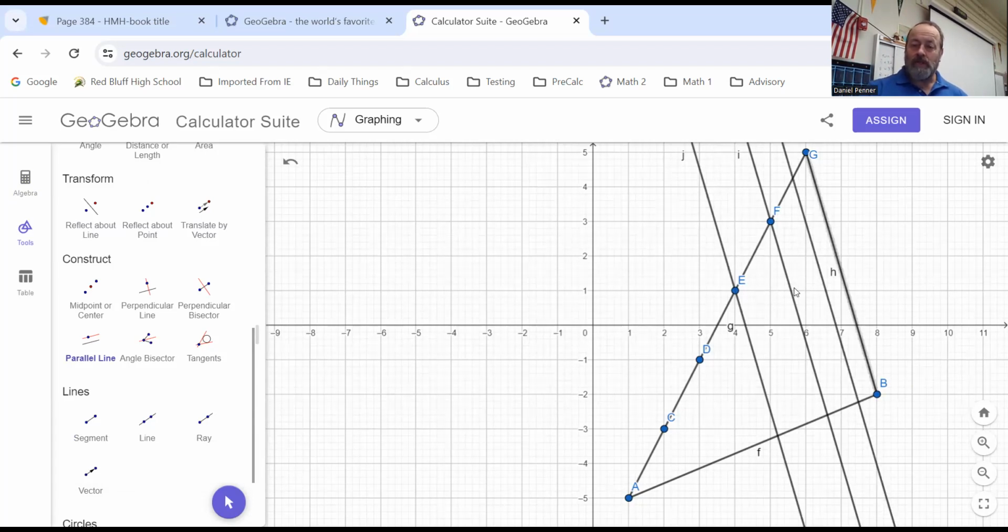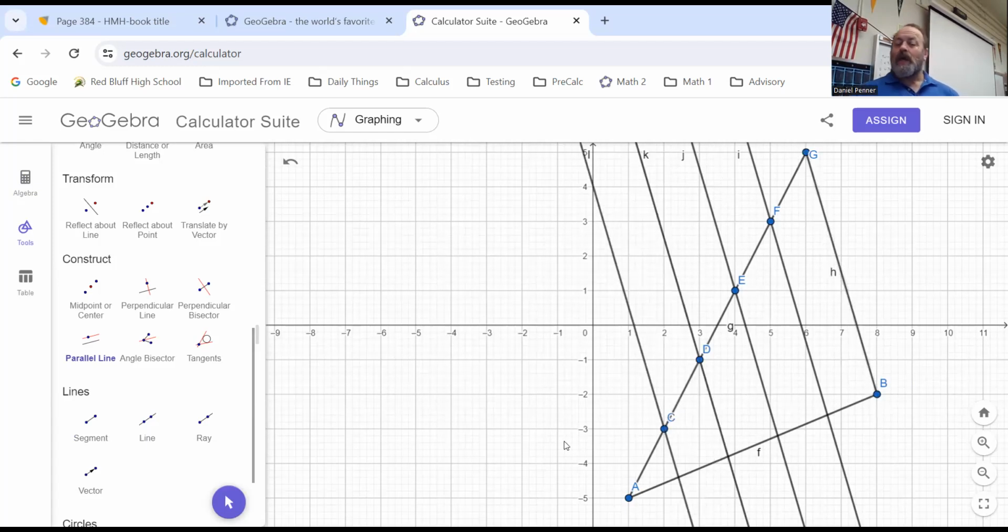And then parallel to this one, and I want to go through D. And parallel to H, and again, I want it to go through C. And so what I've done is I've created all of these beautiful little parallel lines that end up crossing this guy. And now I've broken it up into 1, 2, 3, 4, 5 spaces.